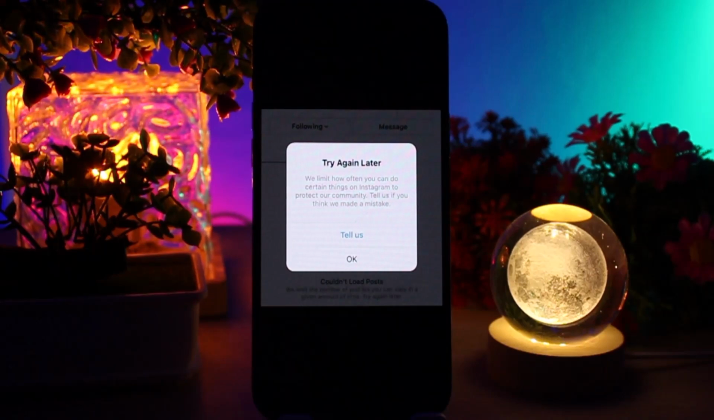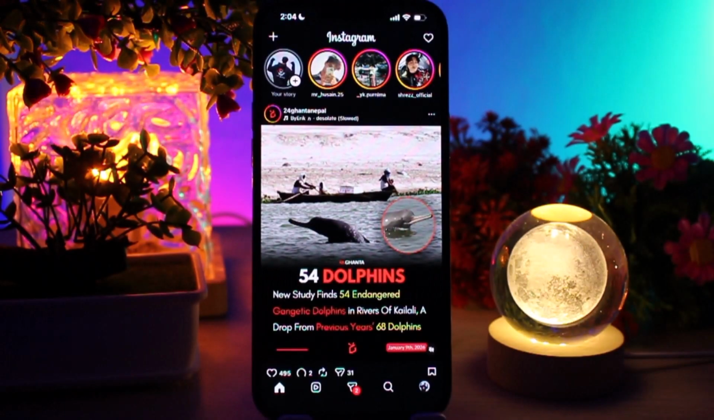IP bans are tied to Wi-Fi. Try switching between Wi-Fi and mobile data, then open Instagram again. If it works on mobile data, your IP address on Wi-Fi is banned.